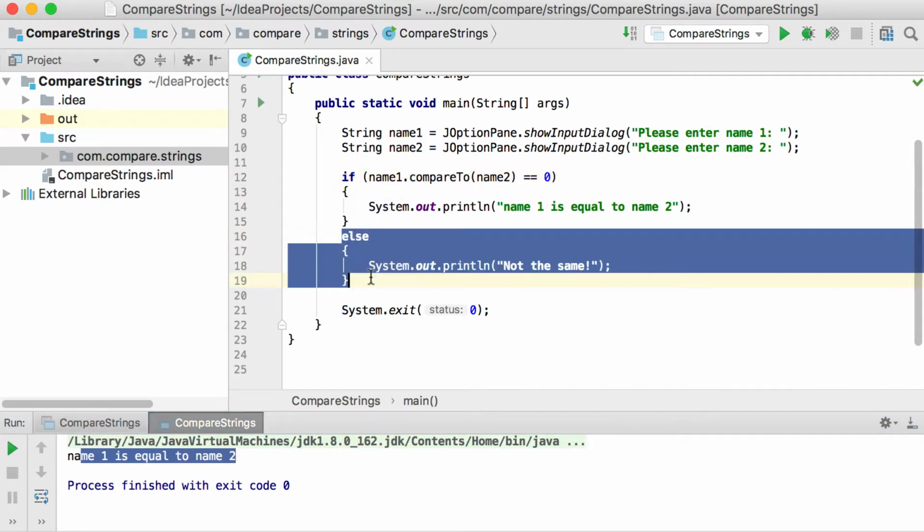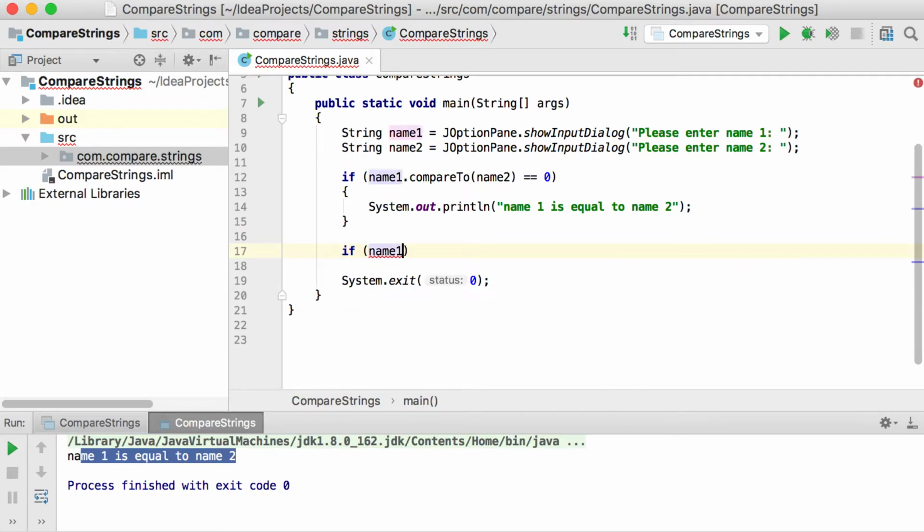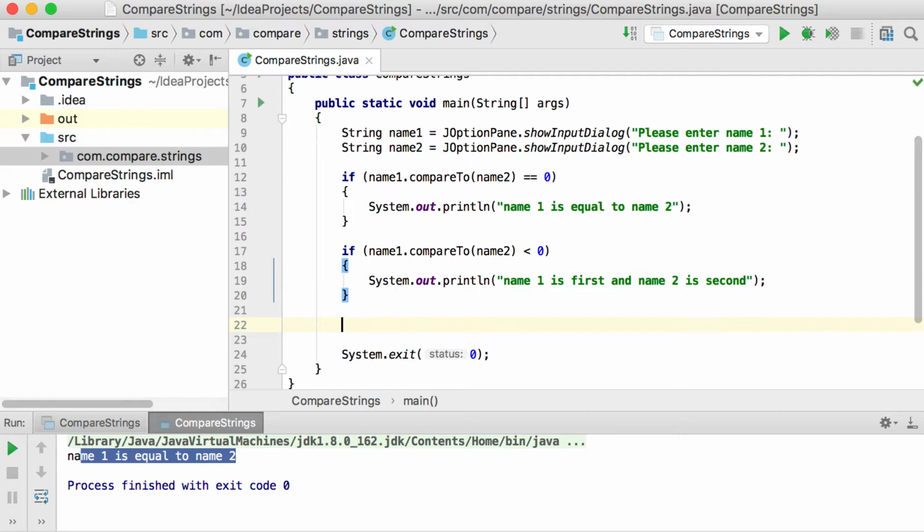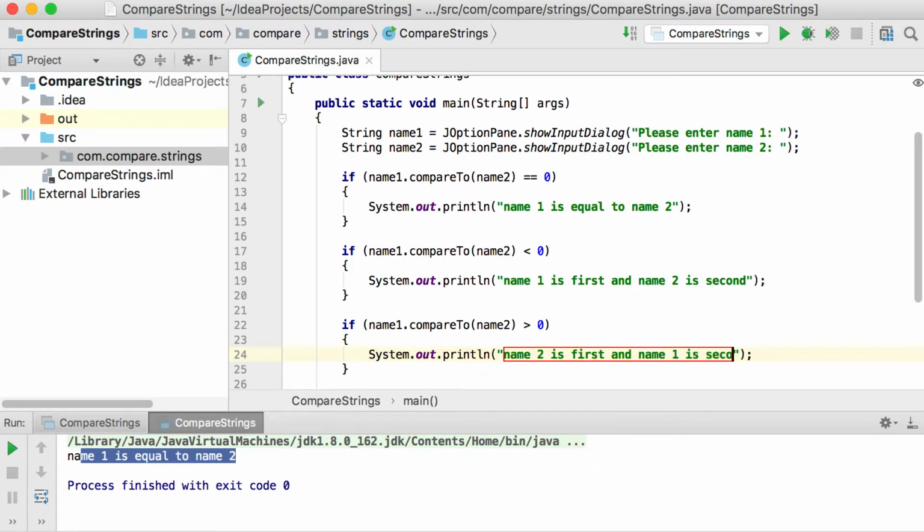Now, instead of using an else here, let us use some other if statements. So I'm going to say if name1 dot compareTo name 2 again, but in this case not equals 0, but less than 0. So what I'm essentially testing here is whether name 1 is first in the alphabet and then name 2. If it is like this, we will say name 1 is first and name 2 is second. And then we can have another if statement that tests for the other way around. So if we compare the two and the value is greater than 0, then it means name 2 is first in the alphabet and then name 1. So then we will print out name 2 is first and name 1 is second.